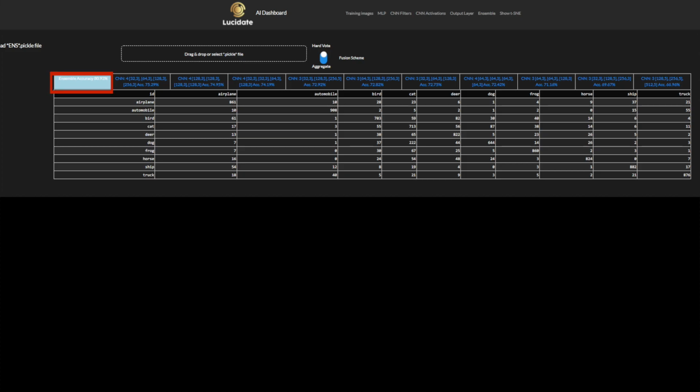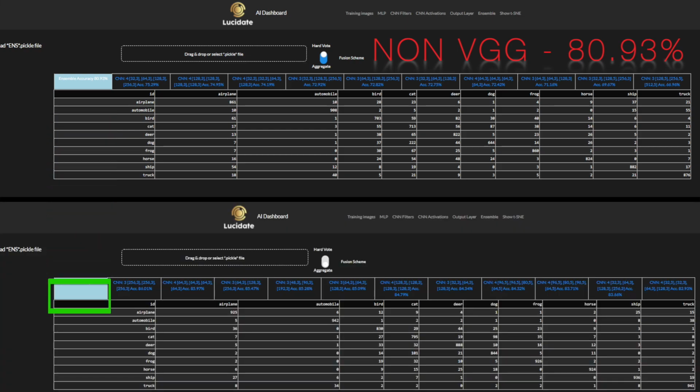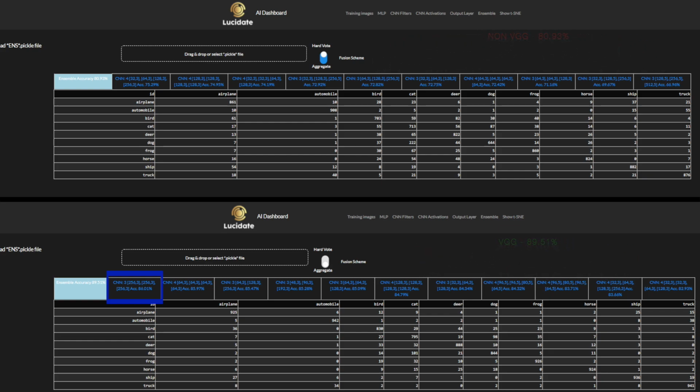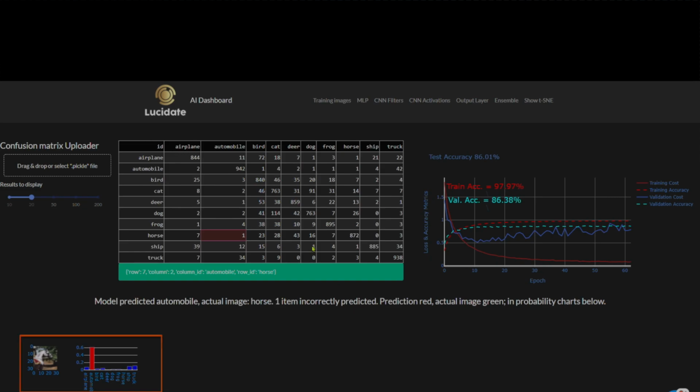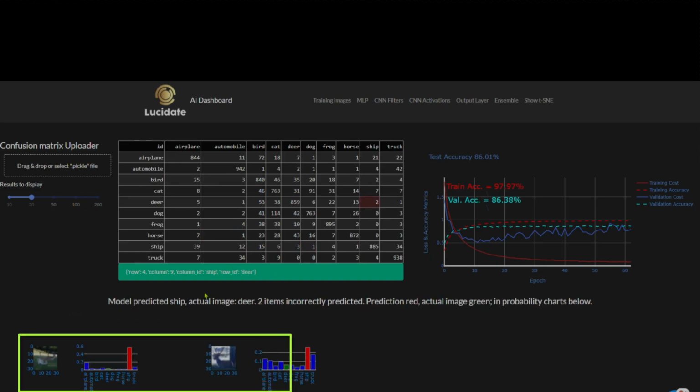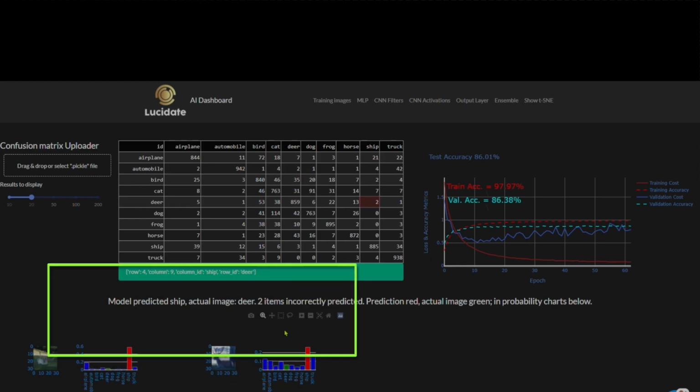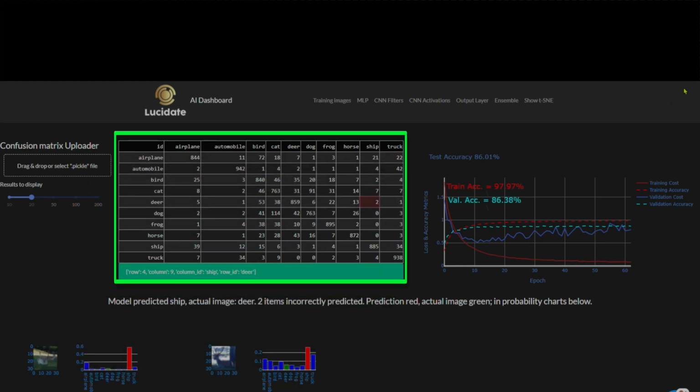Our previous best ensemble score on our 10 colour images was a creditable 80.93%. By following the VGG architecture, we can improve that to a very impressive 89.51%. The best individual network from that ensemble scores just over 86%. Sure, it classifies a horse as a car, a ship as a dog, and 2 deer as ships, but its performance overall is incredibly impressive.